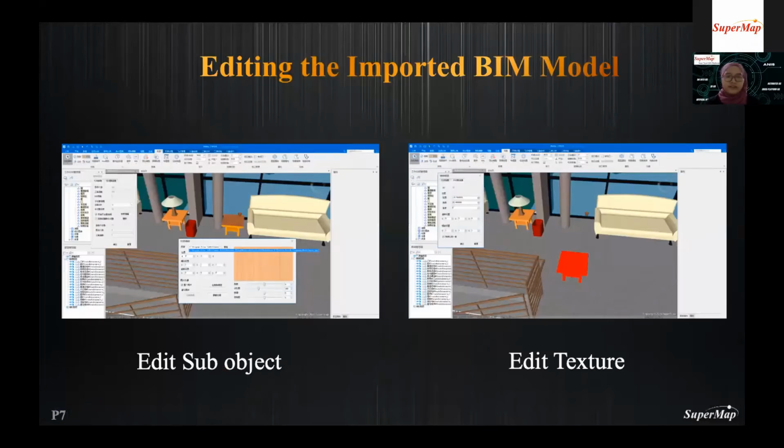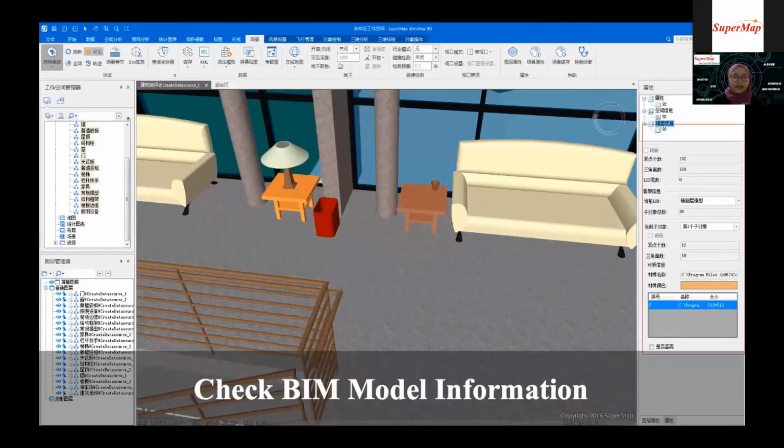Okay, so the first one, in GIS platform, we can perform editing of the imported BIM model. For example, we can move sub-objects of the BIM model into different locations using the model offset. And also we can edit the texture of the BIM model inside of the GIS platform as well. Another capability, inside of the GIS platform, the user can check the BIM model information for each object to see the attributes or the properties inside of the object in the BIM models.